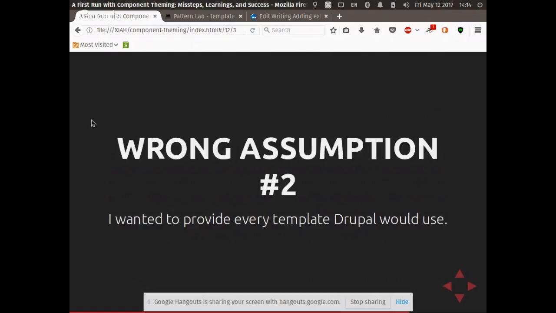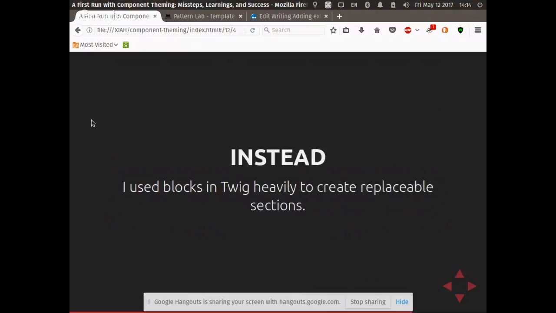Wrong assumption number two was that I wanted to provide every template that Drupal would use. I thought that I was essentially going to make a headless site for Drupal, but make it headless with Twig. It was not realistic. So what I ended up doing was using the block section. I used blocks a lot. I created areas where I rely on my markup and my CSS to control the design, but I might type something that Drupal uses to fill up an entire section.